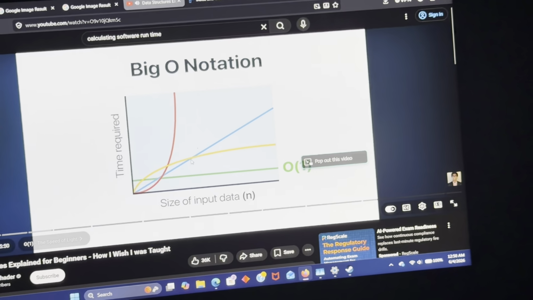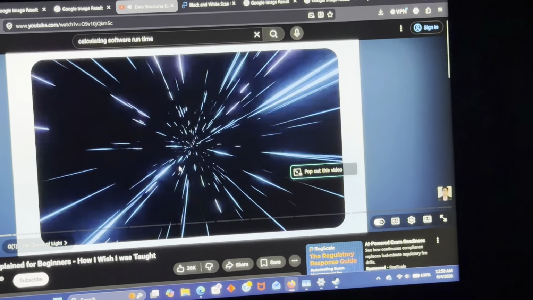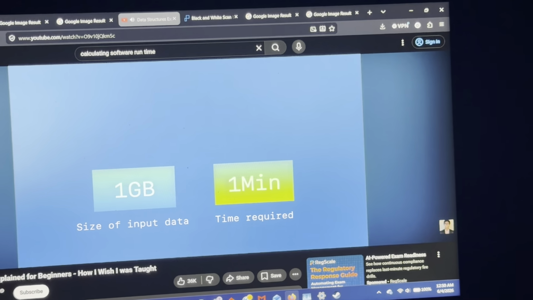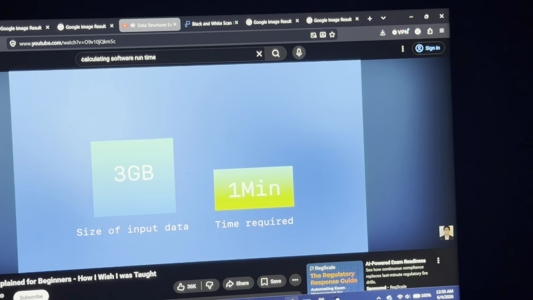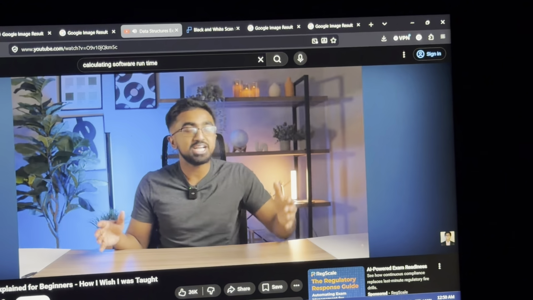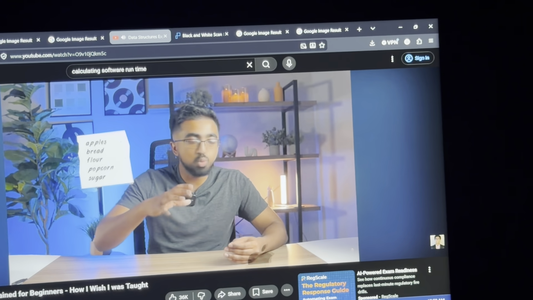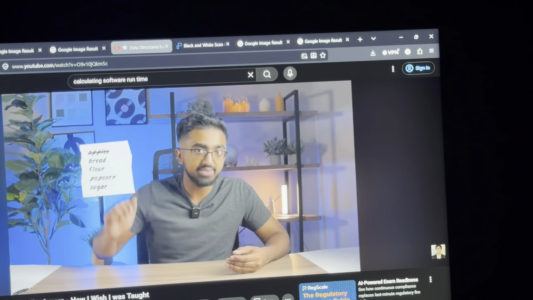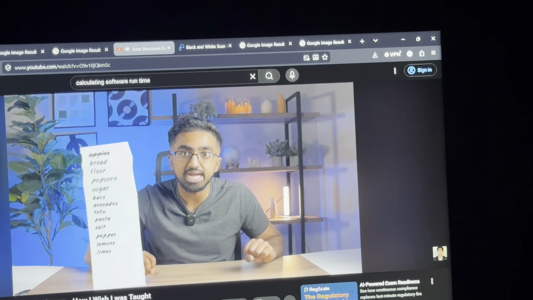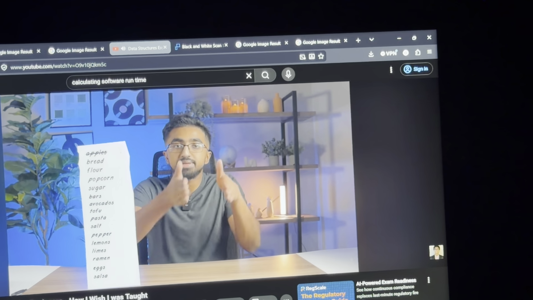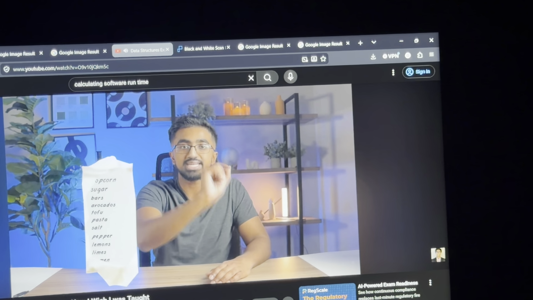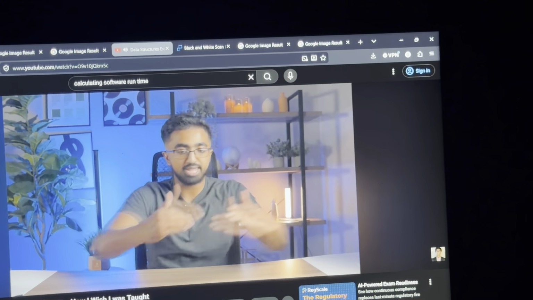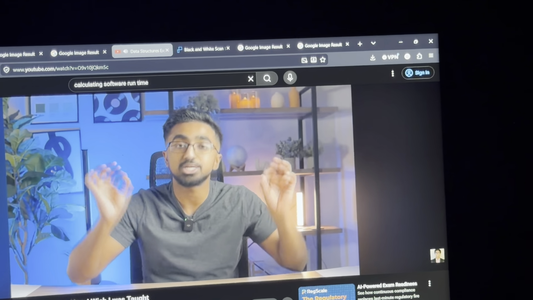Fastest an algorithm can operate. Think like rocket ship, speed of light. O of 1 means the operation takes the same amount of time no matter how much data there is. Imagine you have a grocery list and you want to grab just the first item on the list. Whether that list is 5 items, 500 items, 5,000 items, the operation is the same exact thing. You just need to take the first one instantly. There's no extra effort despite how long the list is, so it's super fast and super efficient.